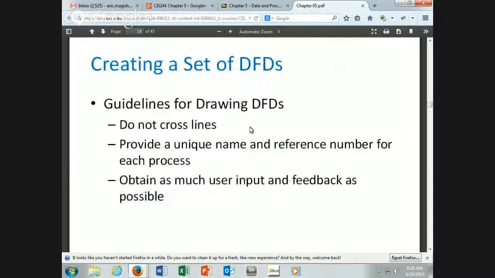This is really tough, to not cross lines. Sometimes we have a little symbol that we use, but think about how complex some of these processes can be, how many inputs we have, how many data stores, how many processes of processes. How are we going to not cross some lines? Well, sometimes it's as easy as just moving some things around and taking the time to do it right. Why don't we want to cross lines? It makes it more confusing.